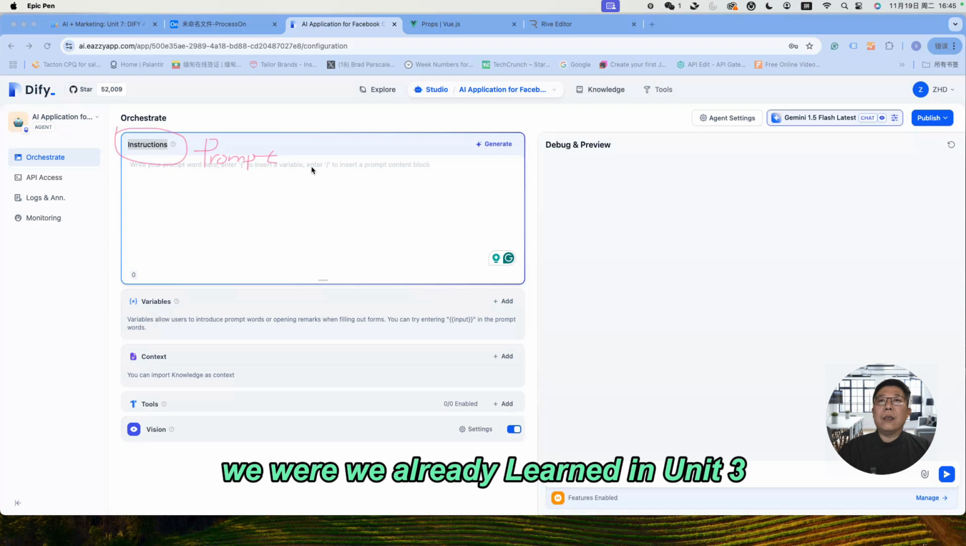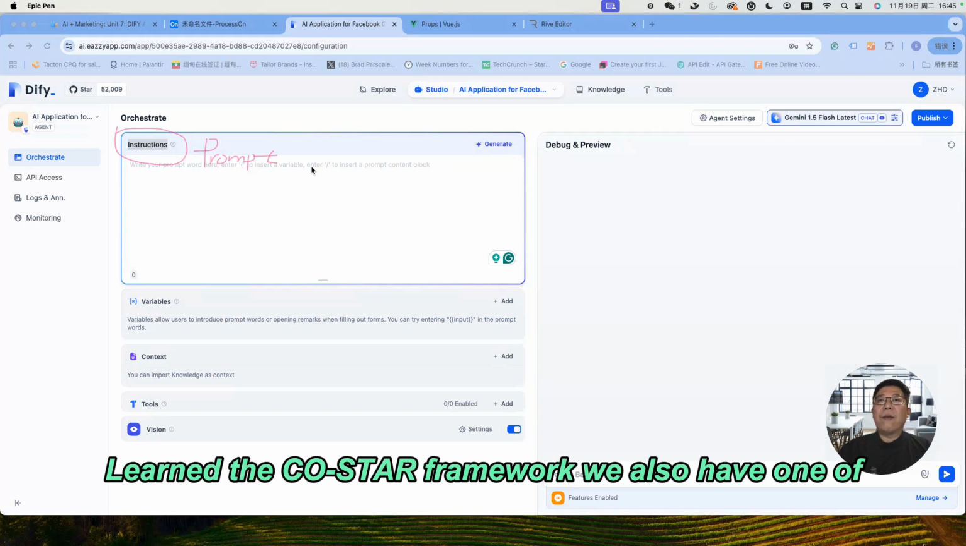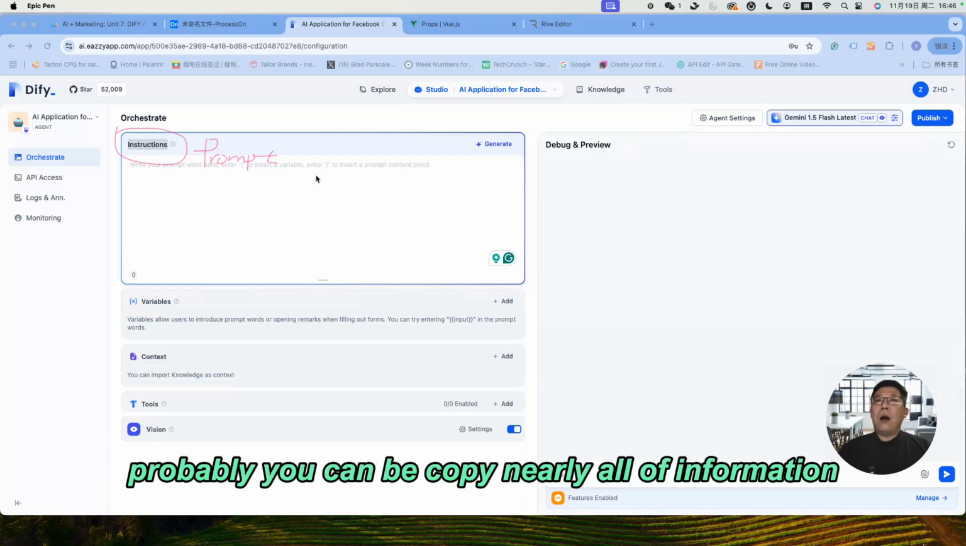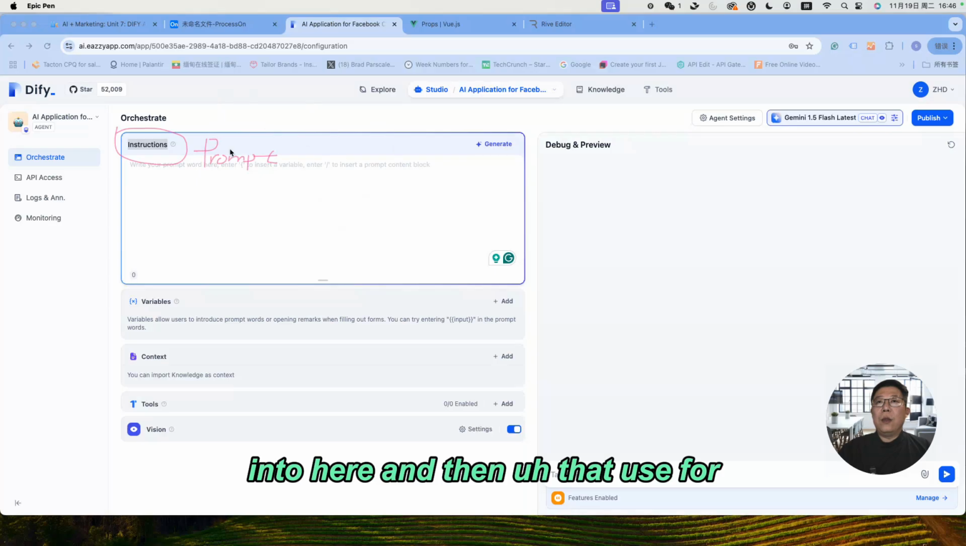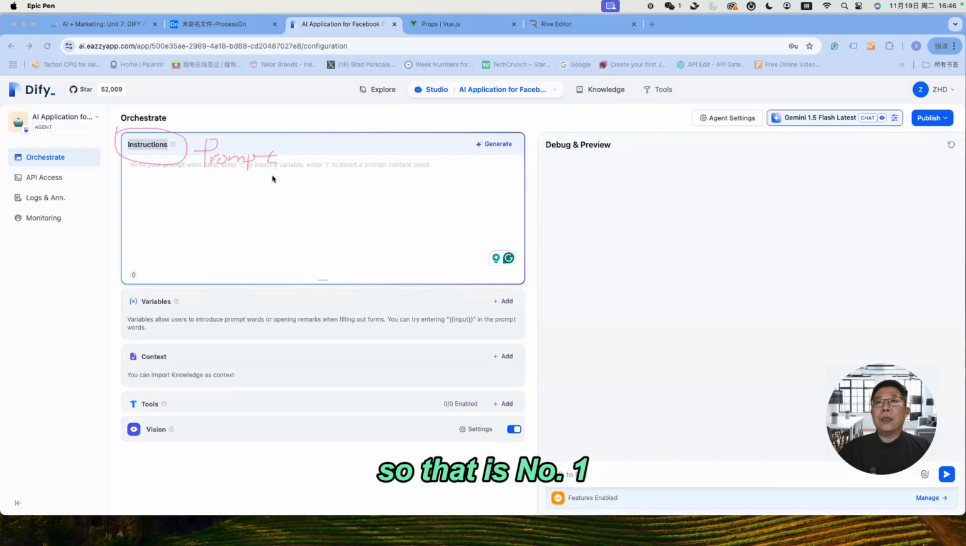We already learned this in Unit 3. In Unit 3, we learned the core style framework. We also have an AI prompt example to generate the Facebook content. Probably you can copy nearly all of the information into here, and then that is used to show your AI application how to generate content. So that is number one.